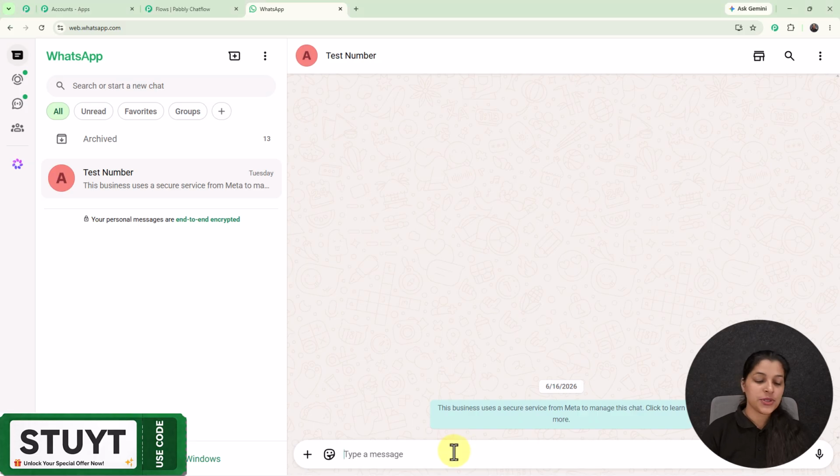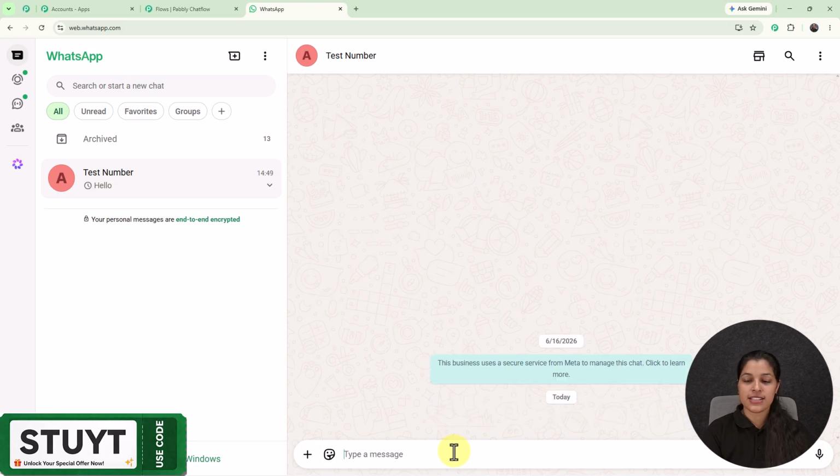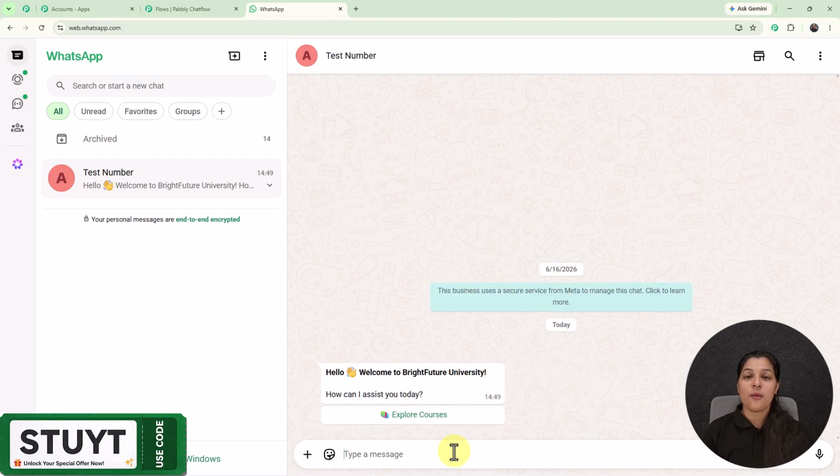So here I'm going to send a message to my business number, which is saved here as test number. I'm going to enter this message, that is hello, and this message is going to initiate my WhatsApp chatbot. So right here you can see that I'm getting this welcome message with a button that is explore courses.